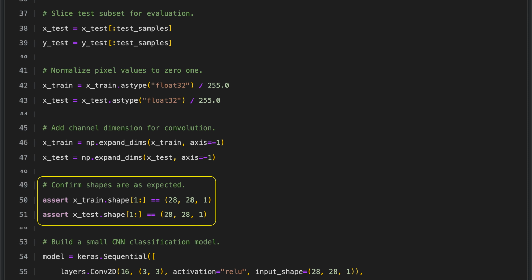We check that the training and test images have the expected shape so they are ready for our convolutional neural network. Each image should be 28 by 28 pixels with a single channel, which is standard for grayscale data. Confirming this shape for both the training and test sets ensures the data is correctly formatted for the model. This step helps prevent errors when we feed the images into the network.